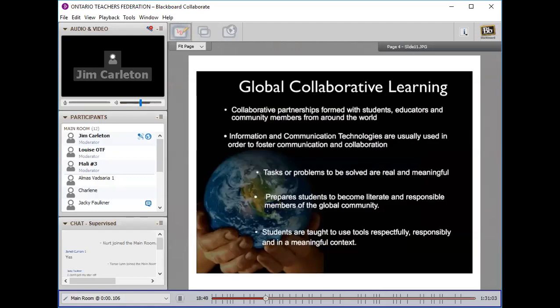I'm going to be talking again about how to use Web 2.0 tools in the context of what we call global collaborative learning. Now, when we say global collaborative learning, that can be a little bit misleading. As we go through some of the projects we'll be sharing this evening, they are indeed truly global in that we're interacting with students and teachers in other countries.